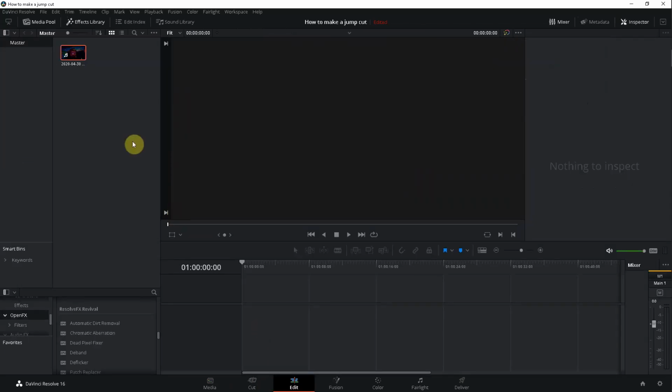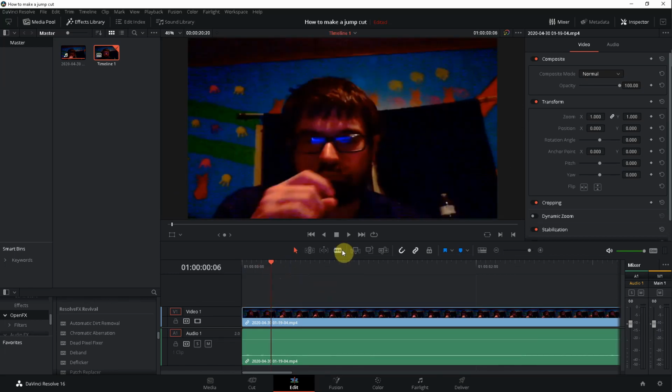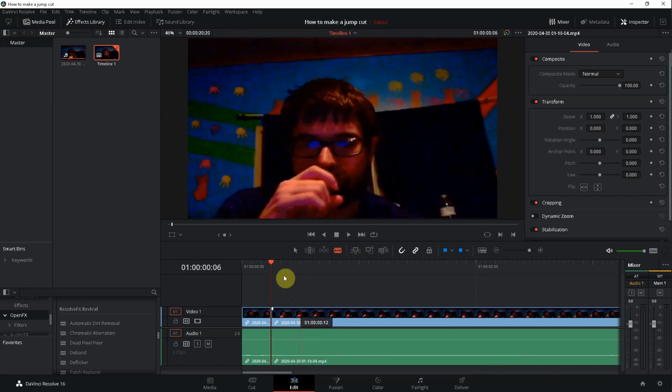Go to the edit page or the cut page. For this tutorial, I say go to the edit page because you'll be doing most of the edits in here. Drag and drop. Find the area you don't want to cut. I say that's a spot. That's a good spot. Cut right there.